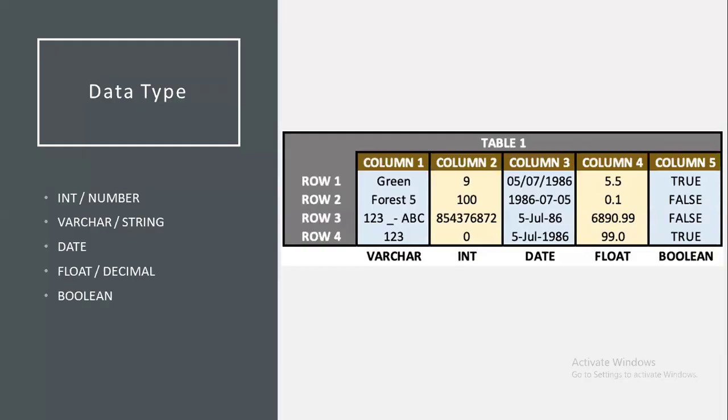and data types. These are the data types we follow: int, number, varchar, string, date, float, decimal, boolean. So, some example tables.